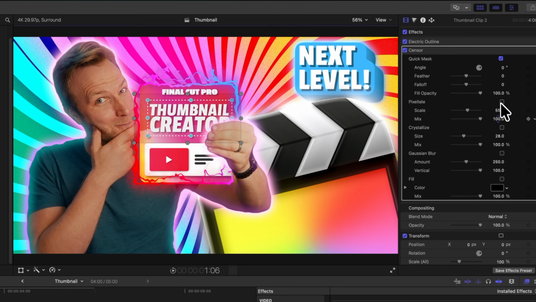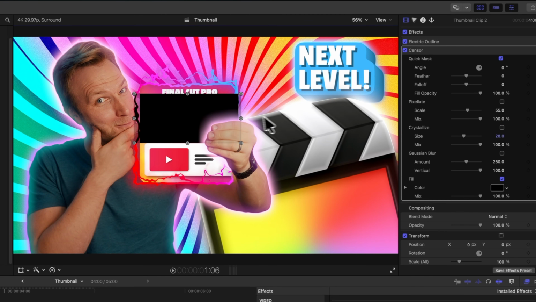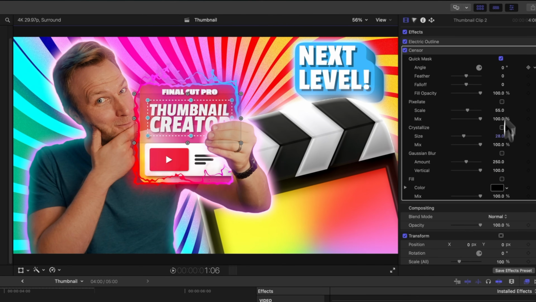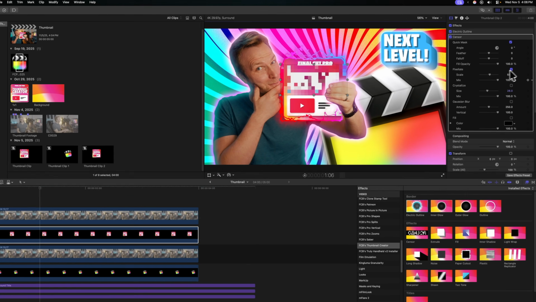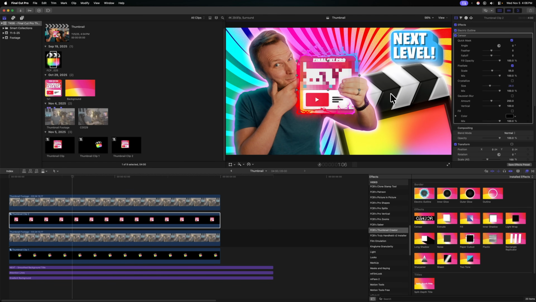You can disable the pixelation and instead do crystallize, or you could do the Gaussian blur. You could just fill it. So if you want a censor bar like that, it's totally up to you. So I like how the pixelate looks. We'll go ahead and dive into that one.